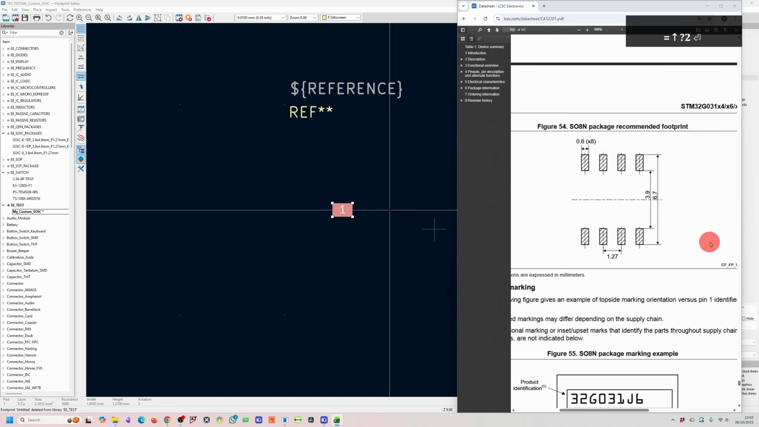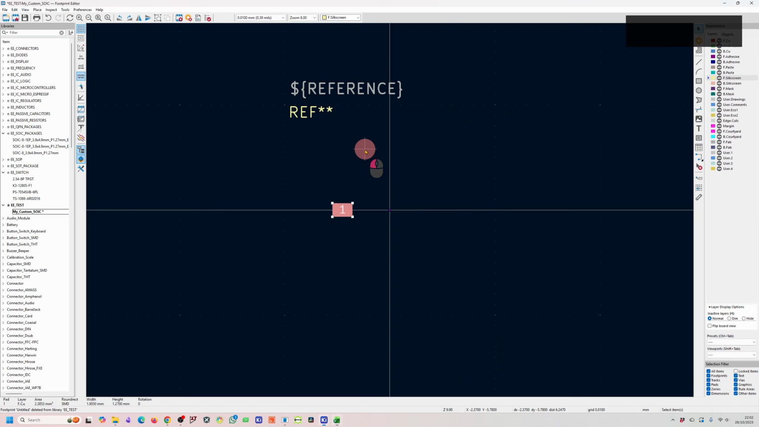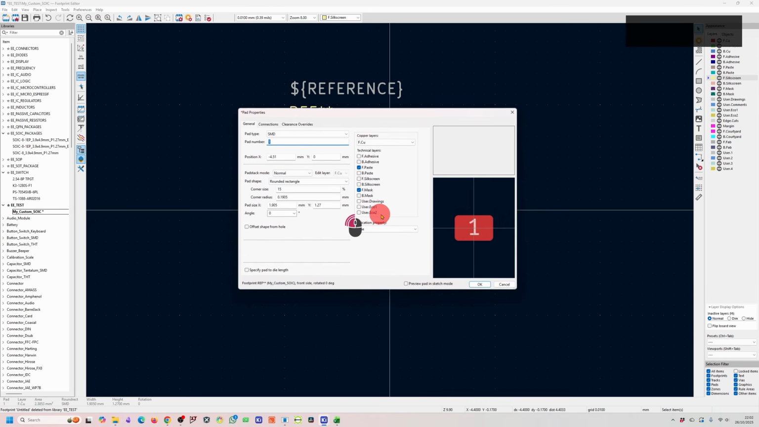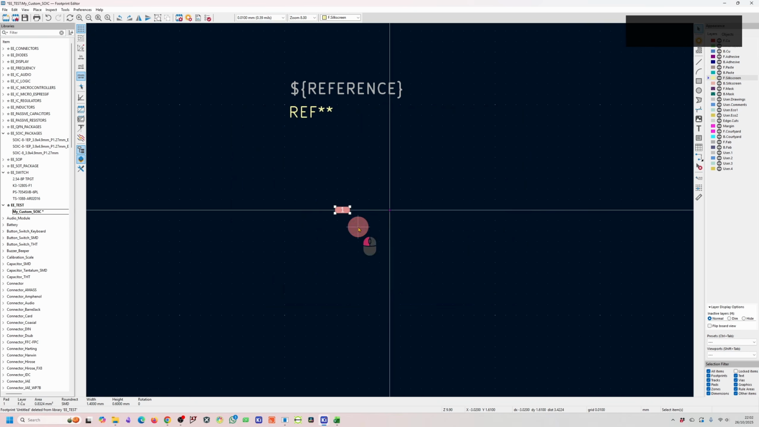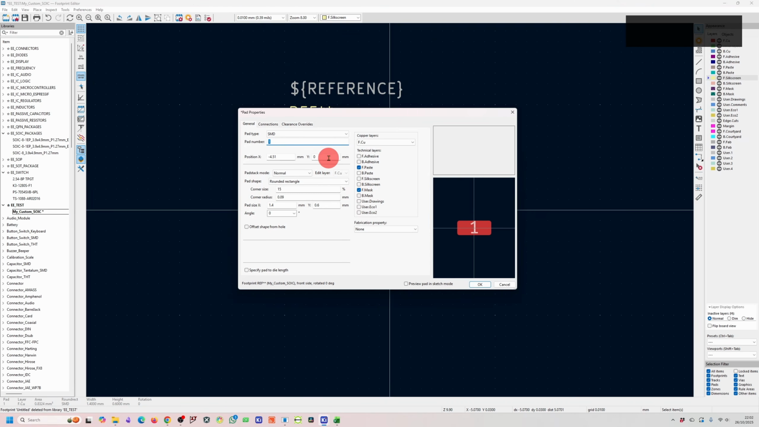So for the width, I've calculated it as 1.4, and you got 0.6 as this dimension and 1.4 for this dimension. So double click on the pad itself. I want X to be 1.4 and I want Y to be 0.6. Press OK, and then we'll need to change the location. So you can see the Y location is already at 0 and the X location is at minus 4.51.